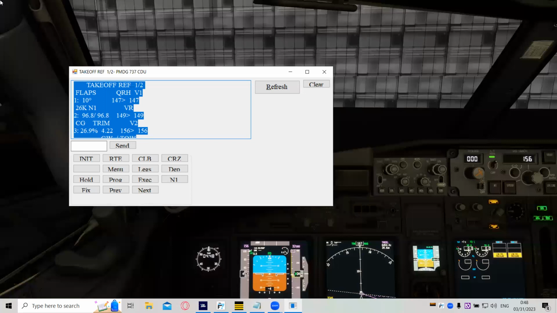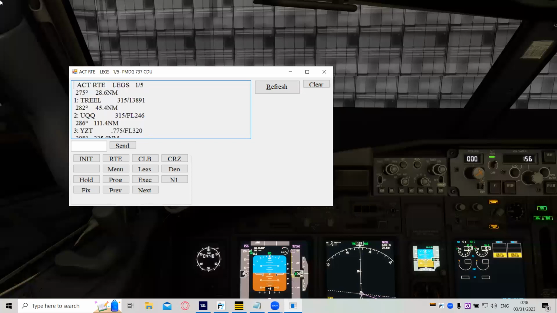And now we're going to go to the legs page. Selection remove. Act RT Lex 1/5. Check for vectors and route discontinuities. To go to the next page with the waypoints, use your page up and page down to go between the different pages. Okay? So let's take a look at page 1.